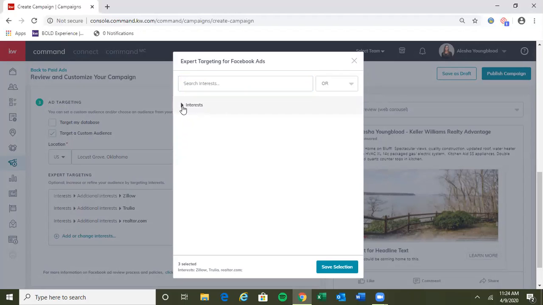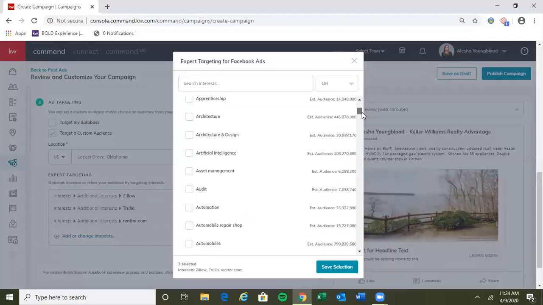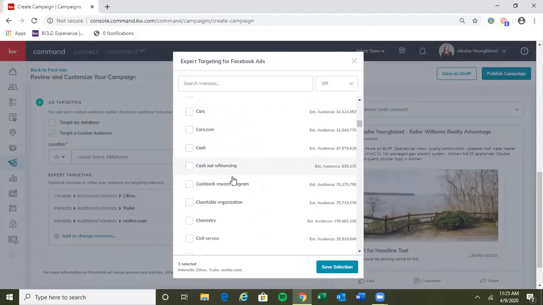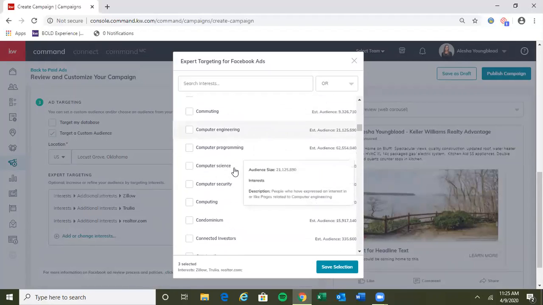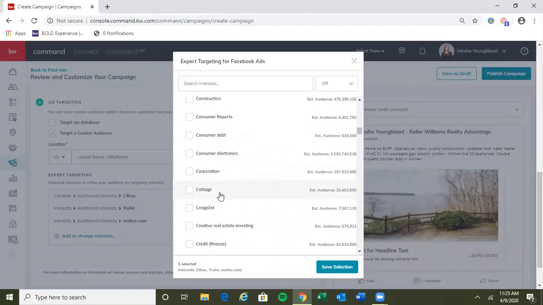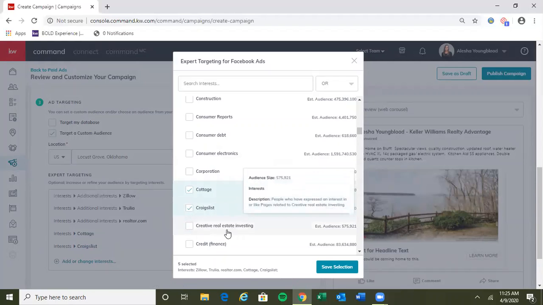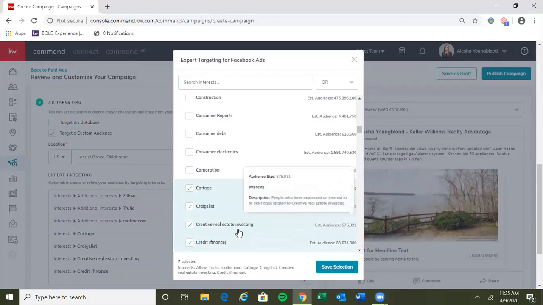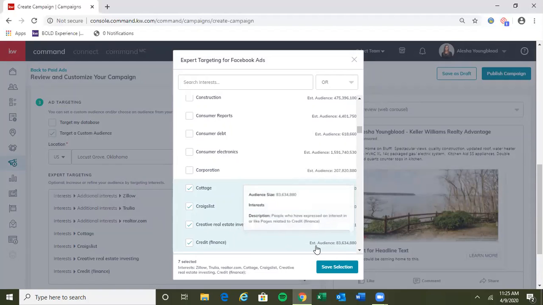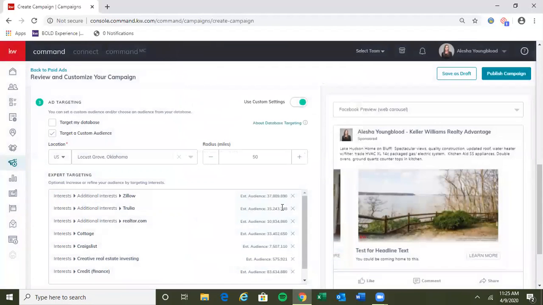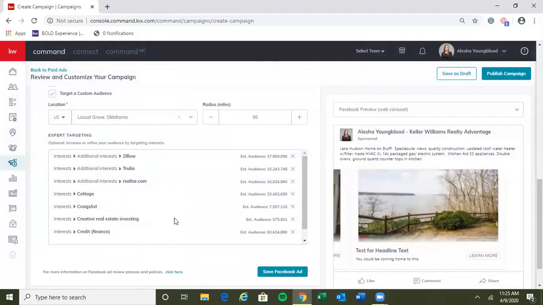But then you also have other interests, and we have all of these interests. Career development, cottages, if they're searching on Craigslist, creative real estate investing, credit, finance. So you get the picture. The more you select, the better your audience is going to be. And you can actually see the estimated audience size for people that are searching this. The audience size for just credit finance is 83 million people, people who have expressed an interest in or like pages related to credit finance. So be creative when you're picking who you want to target, okay? And again, because you're selecting a certain target, you're probably not going to see the ad unless you're searching for all of these specific things.